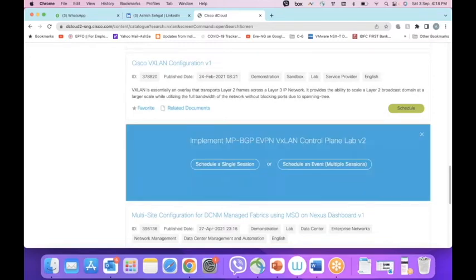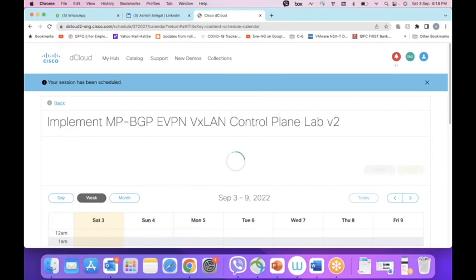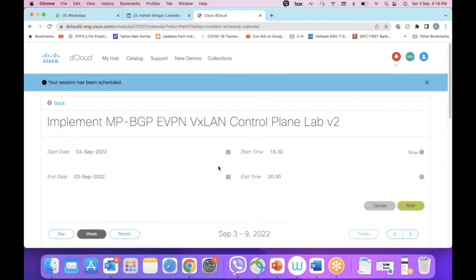Once you schedule the lab, you can schedule it as a single session. How to schedule as multiple sessions? There are certain complexities; we will not go into that. You can schedule a single session. The session duration will be of your choice. You can choose the start date, end date, start time, and end time.